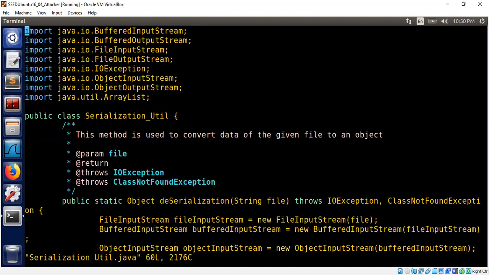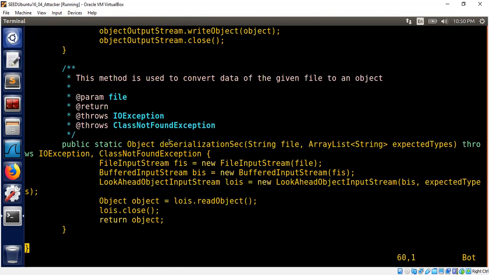Serialization util, and I'll show you the secure version, right? As you can see, we are taking the binary file and the expected types, and we are using something called LookAheadObjectInputStream, which is a class that I defined. Okay, but look at the arguments. It's taking the file, creating a file input stream, and then creating a buffered input stream and passing it to my class, as well as the expected types that we are allowing to deserialize. And then we call readObject. Okay, this is the secure version.